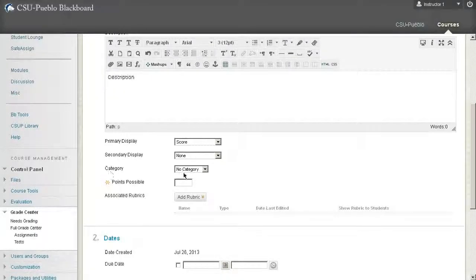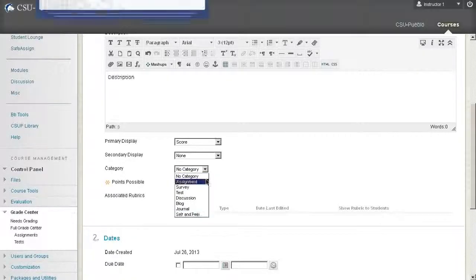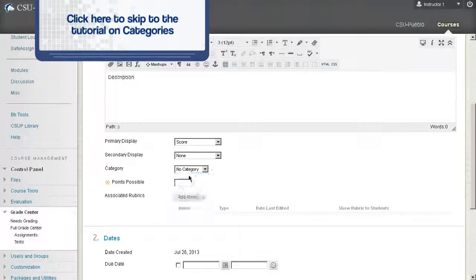Next we have our category. So if you're going to be using this to categorize columns, or you want to create weighted column schemes, then you would be able to use your category. Now right now it just has some default categories in there, but we'll take a look at categories in a later tutorial and how you can add categories to that menu. For now you could be using one of the defaults.